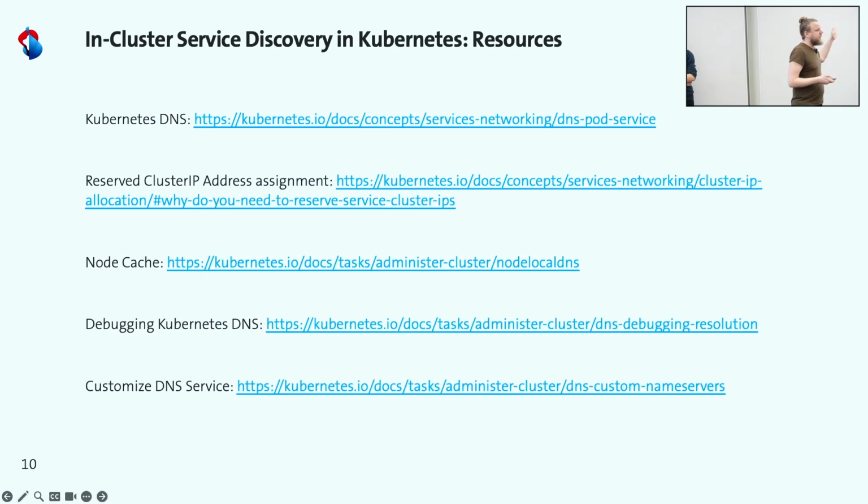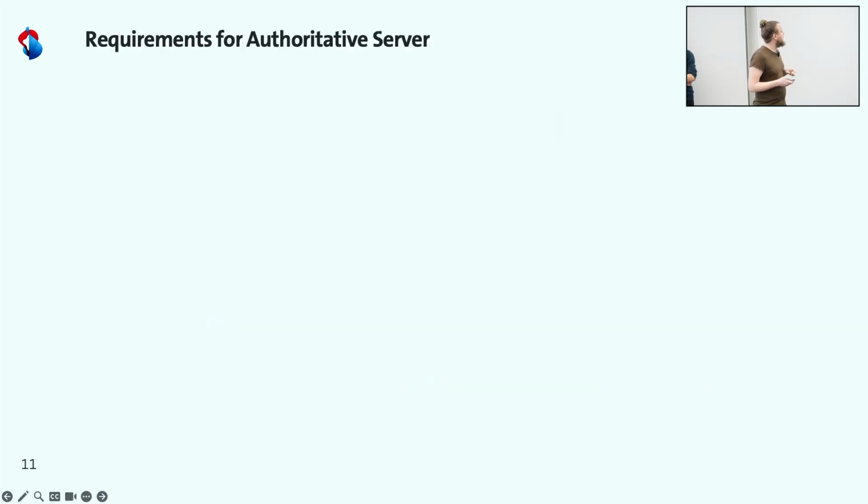There are some more resources about the Kubernetes DNS. You can check that out later on.